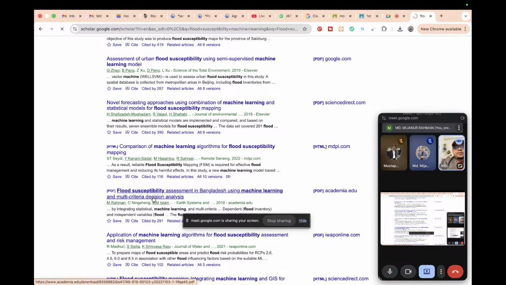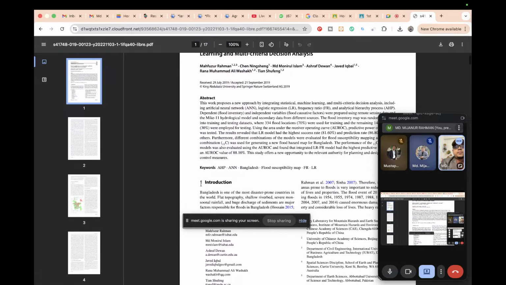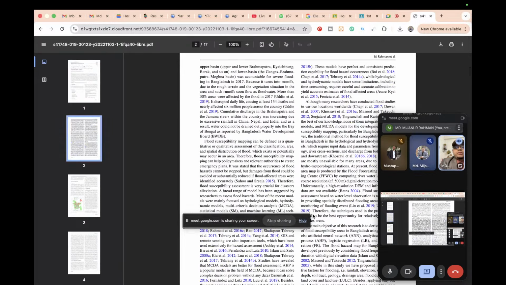If you check this paper, let me open it. In this paper they used MCDA, which is multi-criteria decision analysis. They used two analyses: one is MCDA, the multi-criteria decision analysis, and the other is machine learning. Basically they applied the support vector machine and identified flood-prone areas.